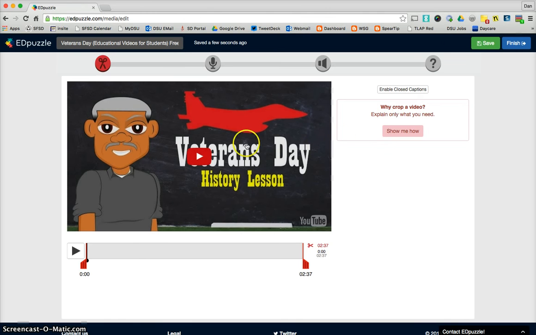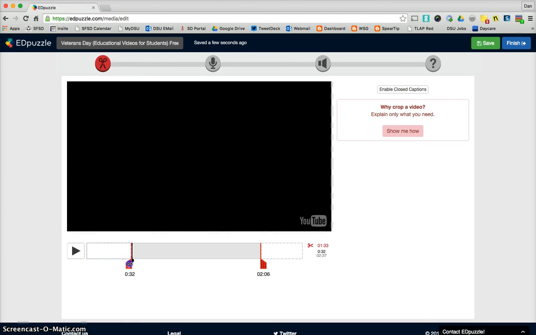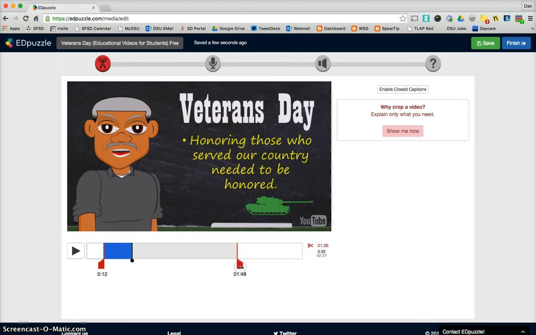Now, when you find your video, you have four options there up at the top. This isn't the steps you go through. These are just your four options. So kind of ignore that line. The first option is to trim it. If you only want a part of it, you can use these red things to take just the part you want.